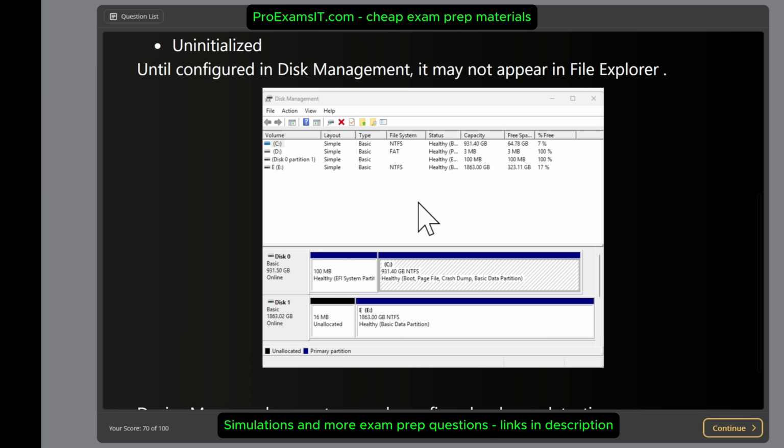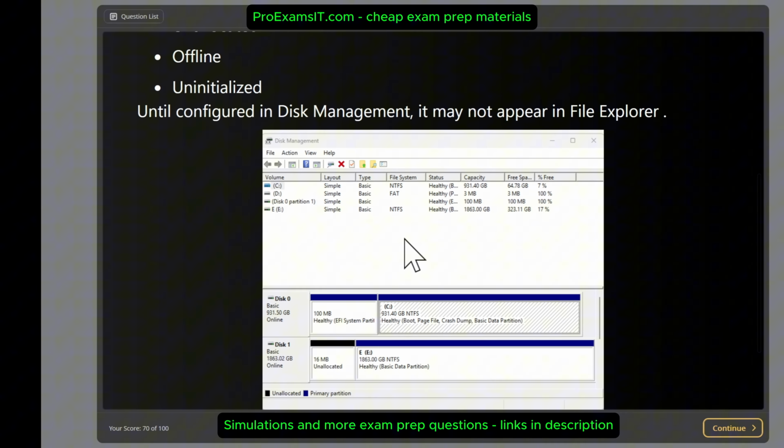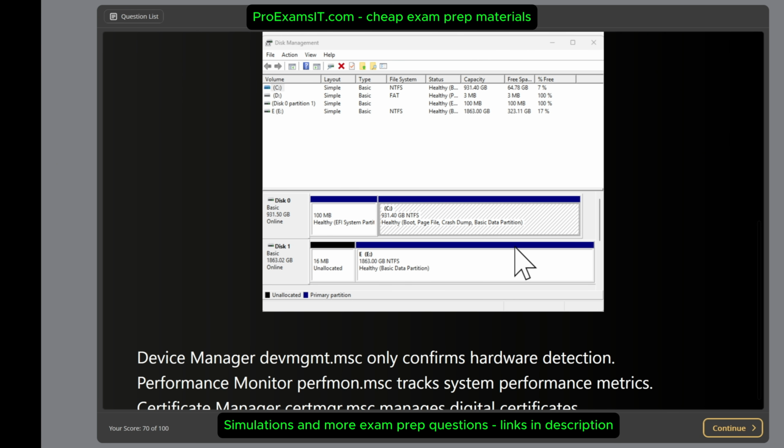And I might make a simulation. For example, I will create some kind of requirements, and we are going to do some allocation, we're going to create some volumes, etc. So you can see how disk management basically works and how we can separate disks, etc. Right?